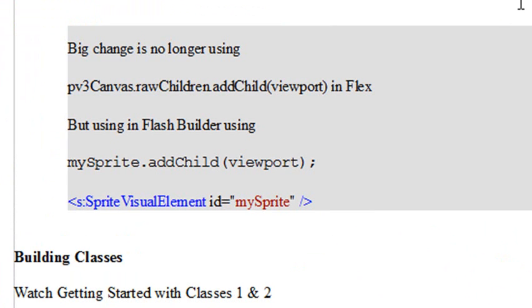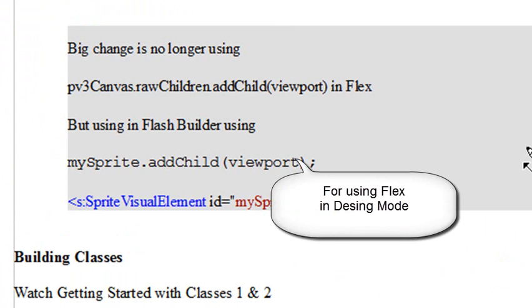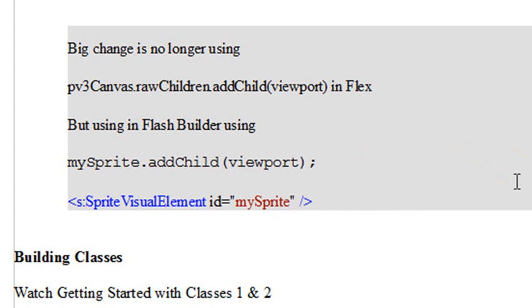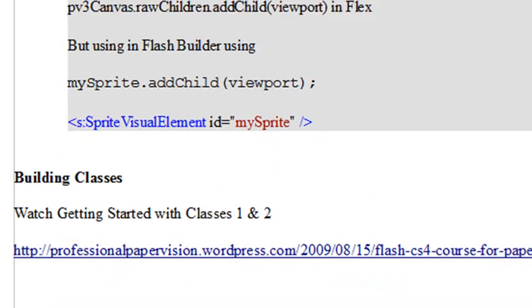Now there's been a big change in the way Flex handles Papervision. So in the old days, we used something called raw children. And we don't do that anymore because now Flash Builder has its own visual sprite element. And that's how you bring Papervision into Flash Builder in Design View. So I want to make sure you use that if you're working with Design View. And there are 4 different ways to work with Papervision, and we'll be covering those in the book.